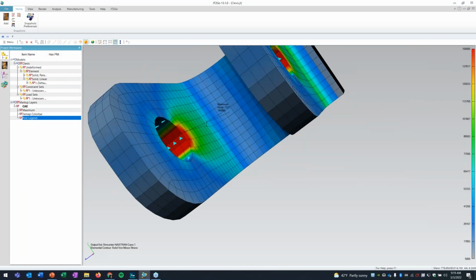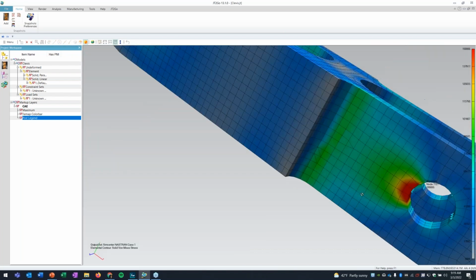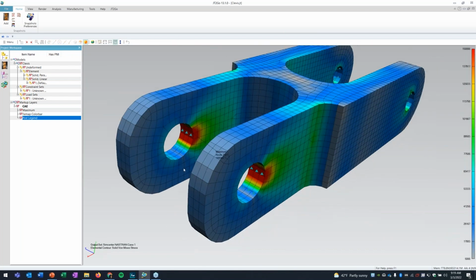So I think this is a great way to be able to share information with really no cost. You can download, you can have clients download this, so if they want more than just a static image of the stress results, they can have something 3D to spin around, to look at. It can be really a great tool.